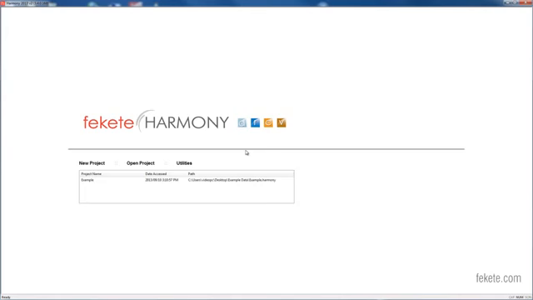Harmony has the ability to host Fekete's Decline Plus, RTA, CBM, and Virtual applications identified by these four boxes. A colored box means that you have an active license for the respective application, whereas a grayed out box means that you do not. To begin, you can either click on New Project, which contains no data and requires you to import or enter data to begin, or click on Open Project to open a pre-existing Harmony project.